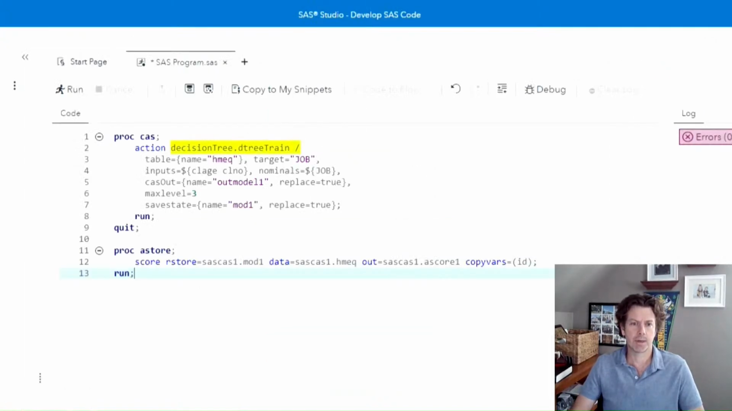For decision tree models, we now support saving the model as an analytic store, or astore, allowing you to manage and deploy these models, which are often quite verbose with many rules, in a very efficient and compact manner.